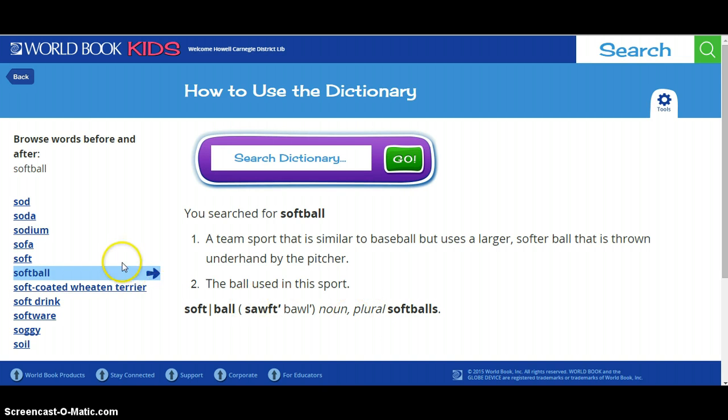I did like the feature on the left here too. It gives an idea of how this word falls in the textbook of a dictionary, the actual printed version, where you could see alphabetical words in order here. So I thought that was kind of a neat feature.